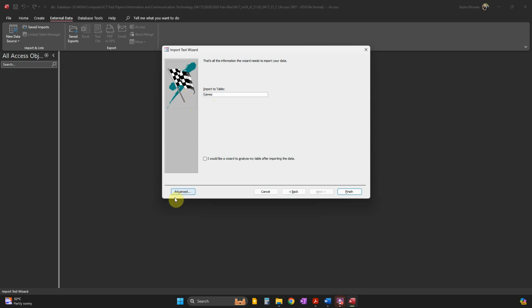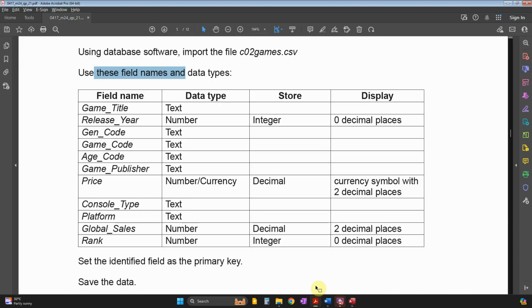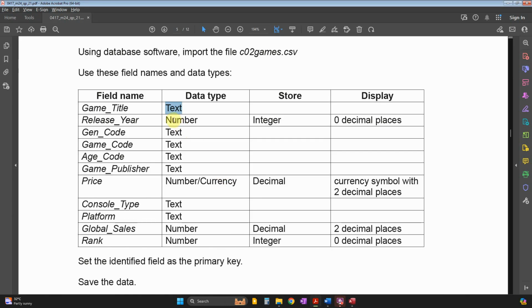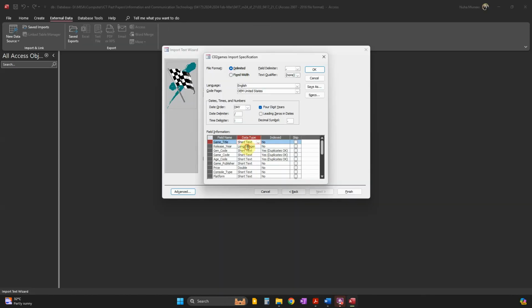Next, before you're finishing it, I'm going first to set up the name, adjust the name, and then don't forget to click on advanced. Here, this is an important step. Let's compare it right now with our table over here. Game title supposed to be a text, so it's already in short text. Release year is supposed to be a number. It should be an integer with 0 decimal places, so long integer.